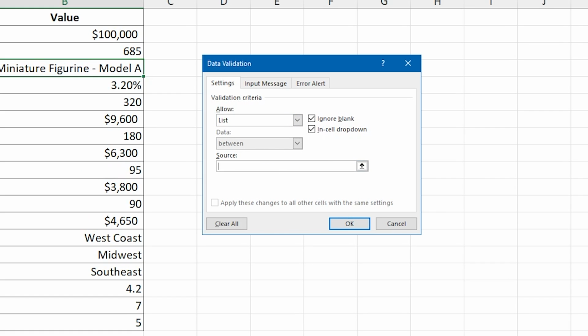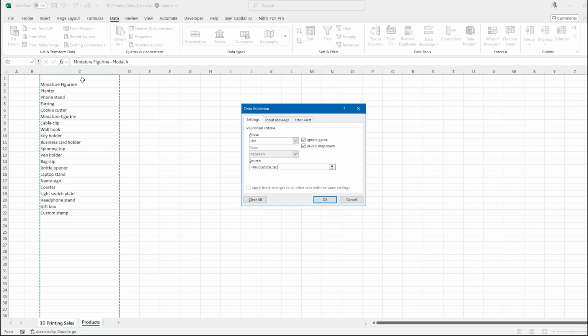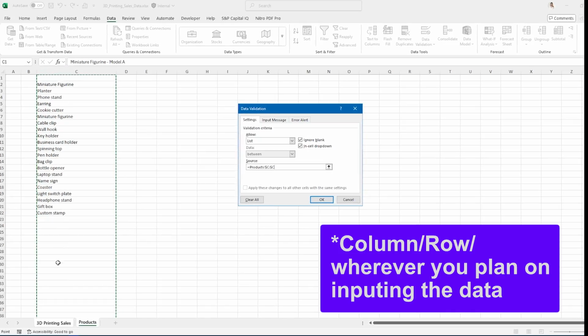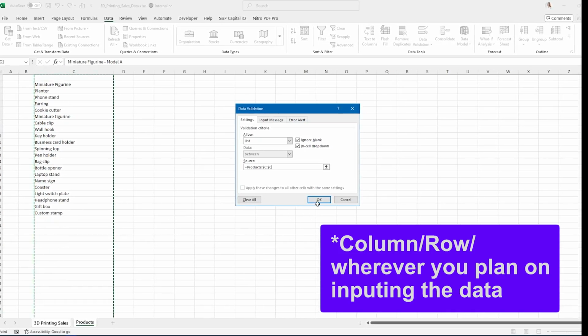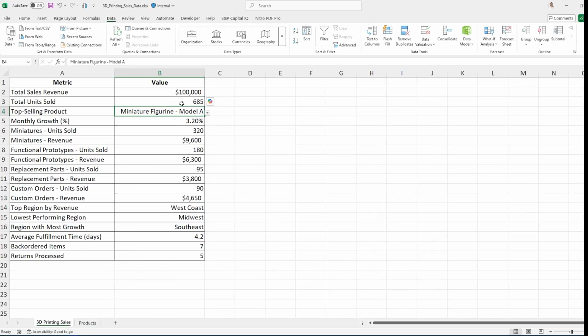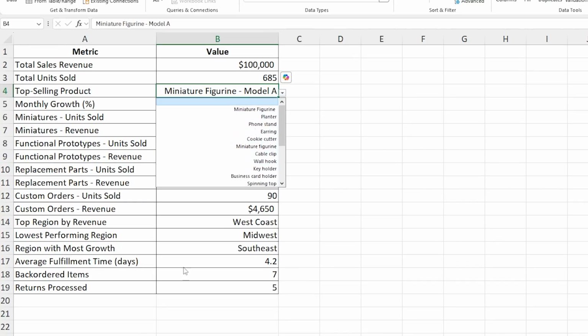So select within this source box, go to where your list is, select the whole row, because if I want to add something, I can if this whole row is selected. So I could add something underneath. Okay, and now we have the drop down, and this is super cool. We've got everything we need, which is great.